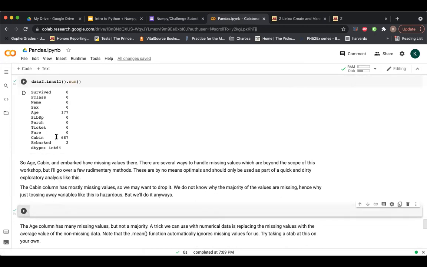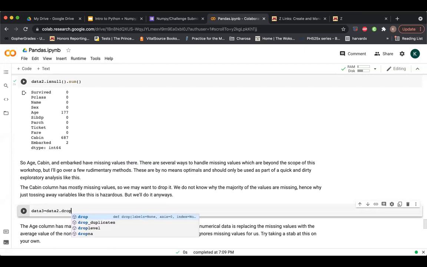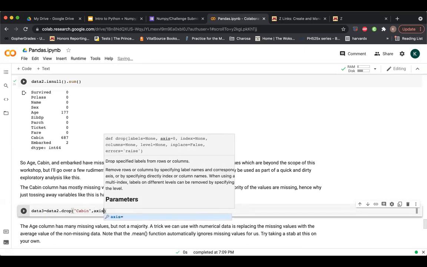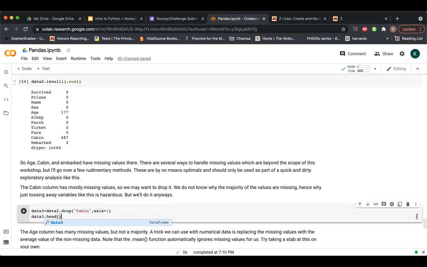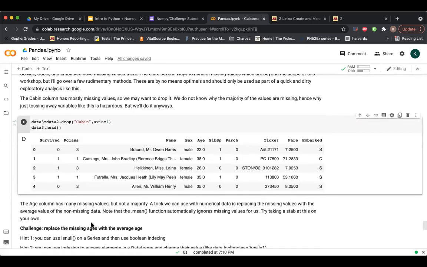First things first, in the cabin column, 687 out of the 891 entries are missing. I don't think that column is going to have anything useful for me. So I'm going to make a new data frame where that column disappears, and I'll use the drop function for that. Let's get rid of cabin. And because it's a column, I specify I want to get rid of it on axis 1. And if I take a quick look at data3, cool, that is gone.